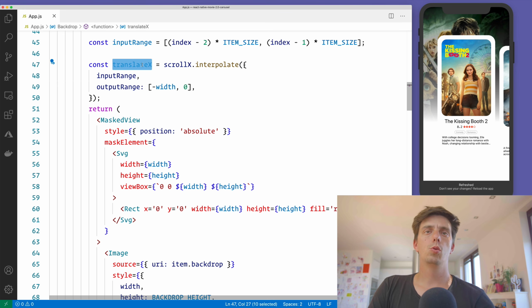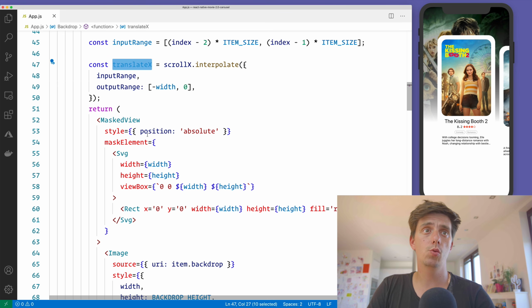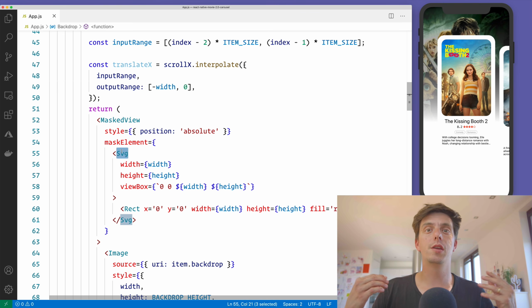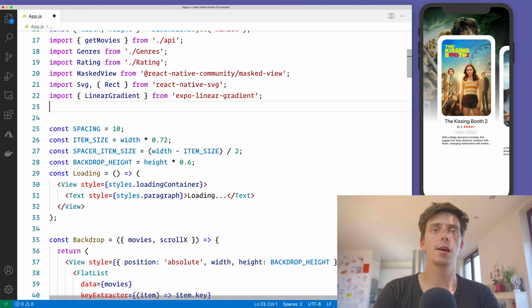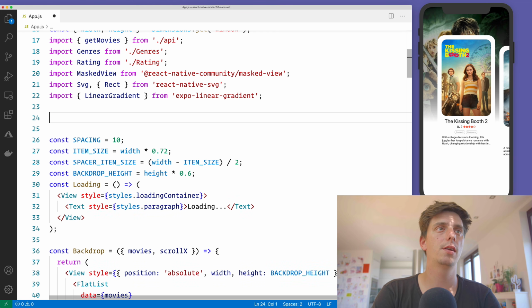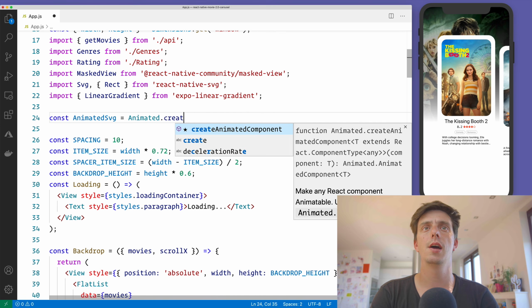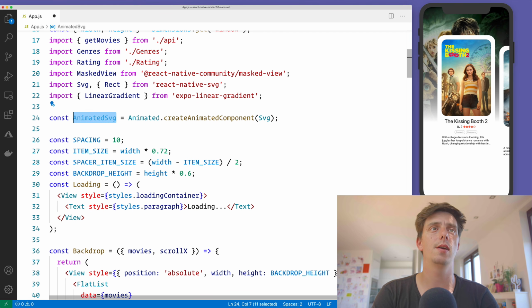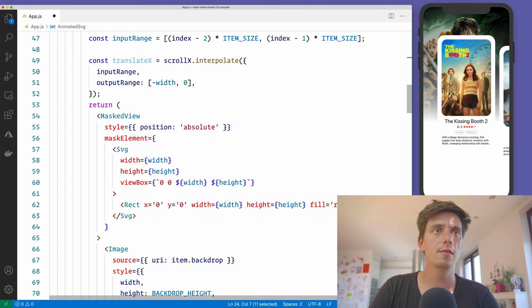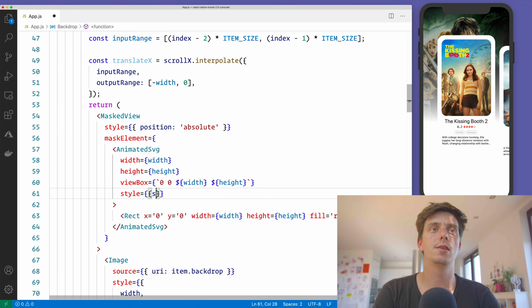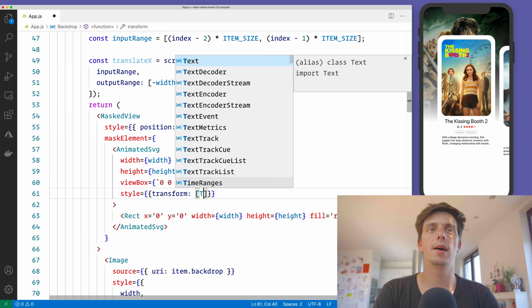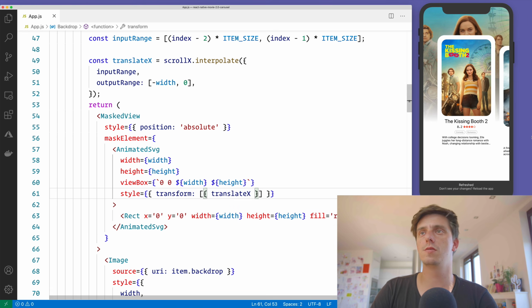And to be able to pass this translate x, we need to modify the SVG to be an animated SVG. And we can use the create animated component from the Animated API. So here, let's define the animated SVG. It's equal to Animated.createAnimatedComponent of SVG. And instead of the SVG itself, let's use the animated SVG. And pass now the styles as transform and then the translate x that we've just created.